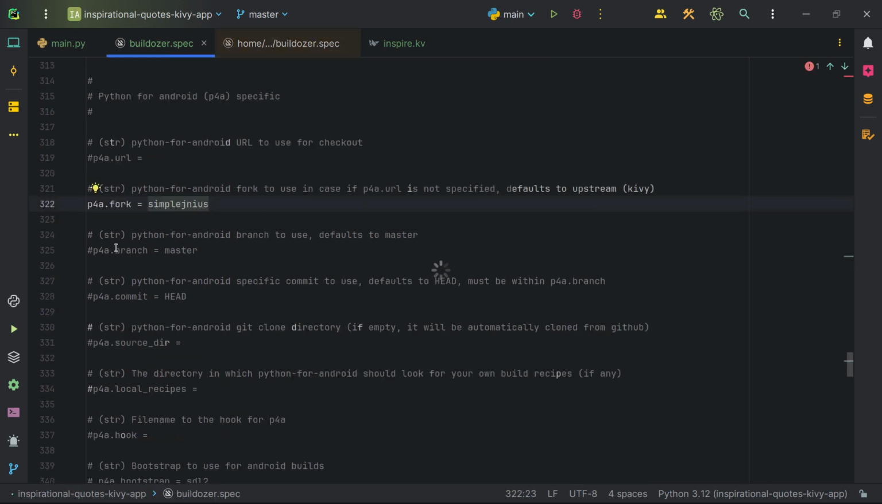Because if you do, you will not be able to use the Firebase integration that I did. So use my own repo, Simple Genius. I created an organization named Simple Genius, and python-for-android exists there. So you want to use the Firebase branch of that. So please make sure you do that.